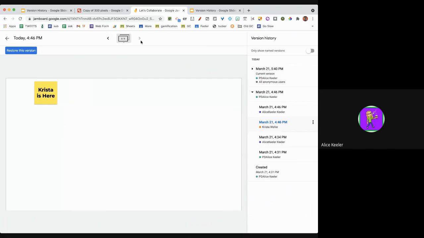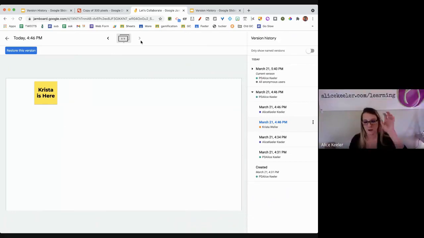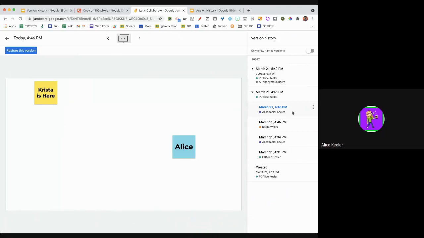So the difference between Slides and Jamboard: Slides would tell me who made the edit. It would highlight on there and say, Krista added this sticky note and Alice added this sticky note. Wouldn't that be nice? But it does not. You can't tell who did what exactly. You can kind of narrow it down a little bit by what's happening at the particular timestamp, but you'd have to be able to compare versions to really know, like, it wasn't here when Alice did it, and it was here when Krista did it.